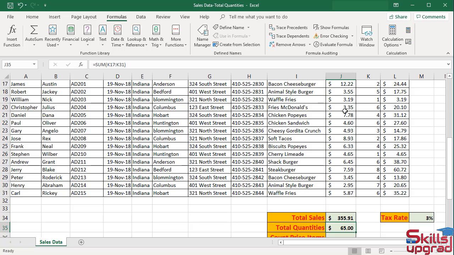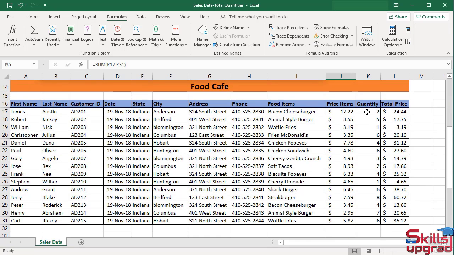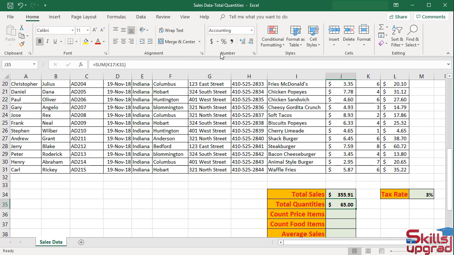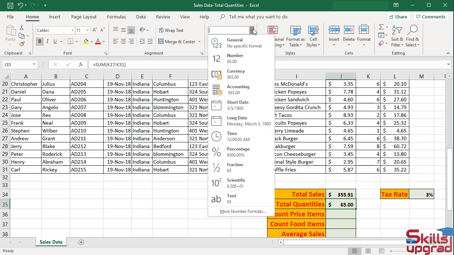But in column K you can see there are quantity values. There are no price values. So format this cell. Activate cell J35, click the Home tab. In the Number group, click this arrow button.